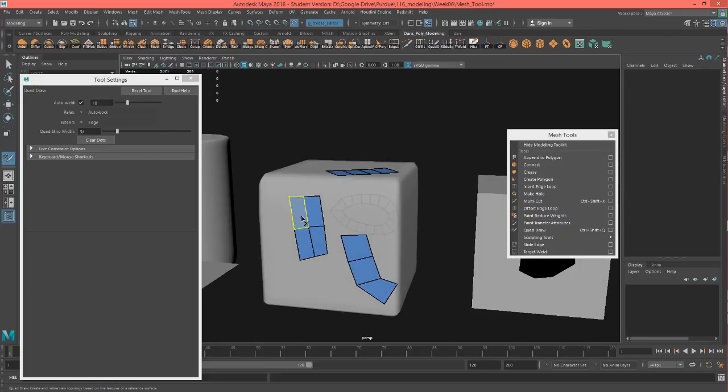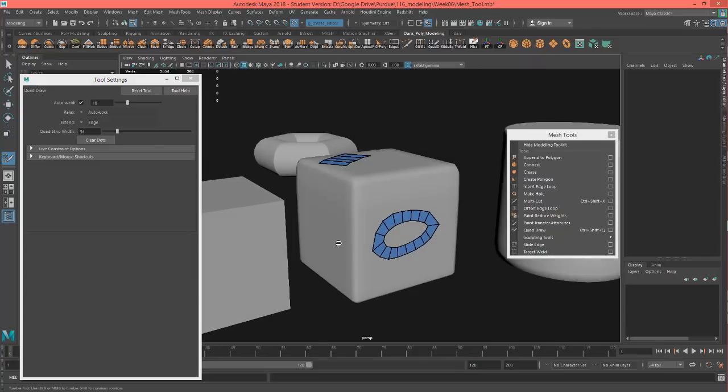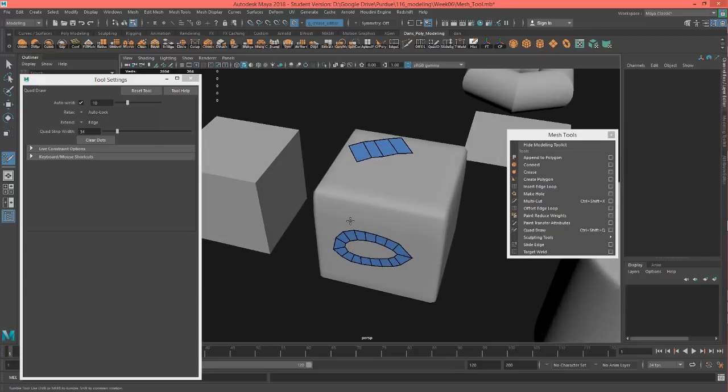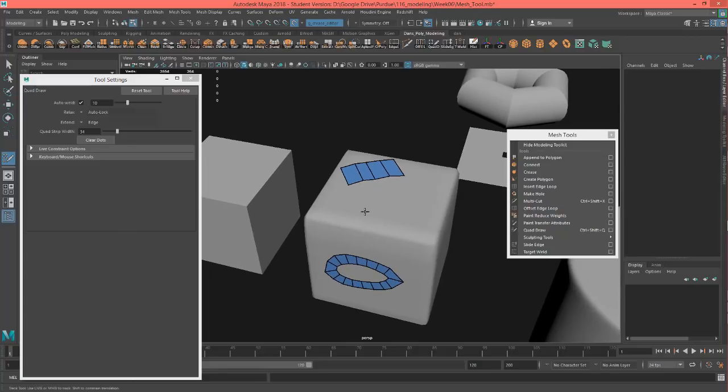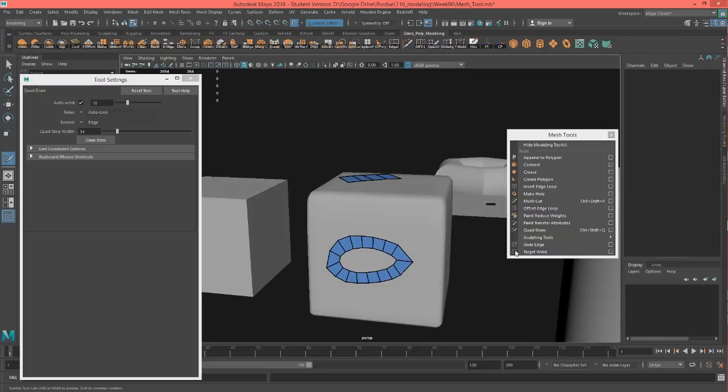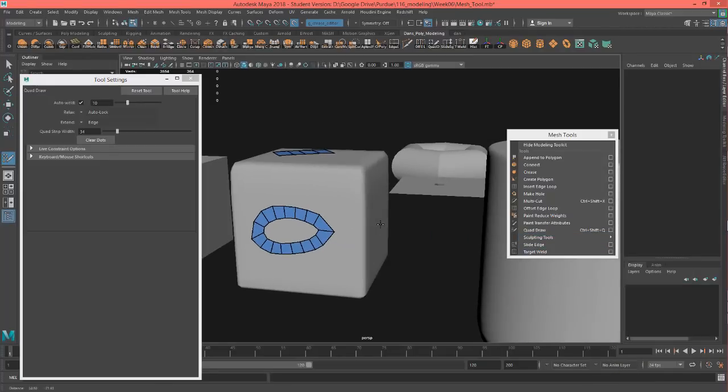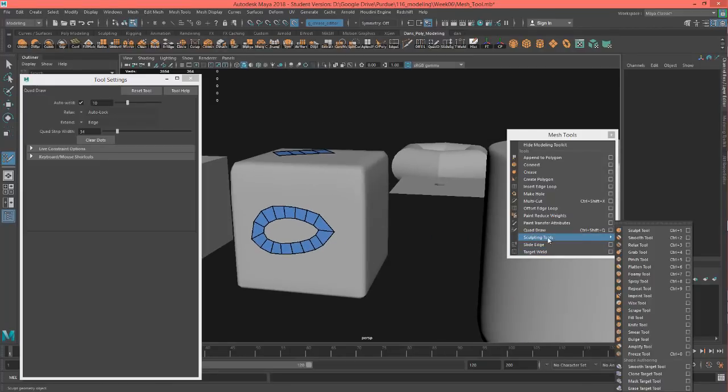So super useful tool. I've used other topology tools. I would say this one's probably one of my favorites. I haven't used TopoGun, which is a program that's made just for topology, and that's supposed to be like amazing. But with the tools in Maya, I don't see that I need to have a second tool because this one works really good. Okay, so let's jump off of the quad draw and go into the sculpting tools.